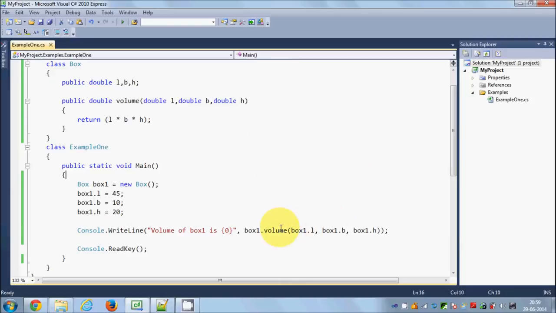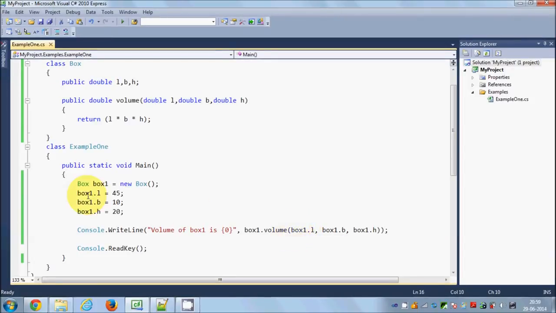But generally, for example, whenever you already assign these values to your length, breadth and height, you don't even need these parameters, right? What you can do is use these member variables to calculate the volume of your box. So how can you do it? We have the same variable length, breadth and height, and we are calling the same variable here, length, breadth and height. So you don't even need to give the parameter here.